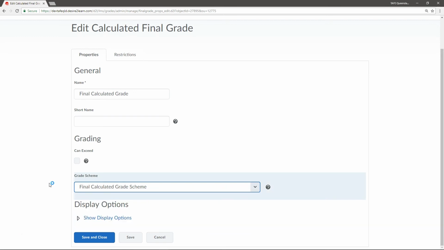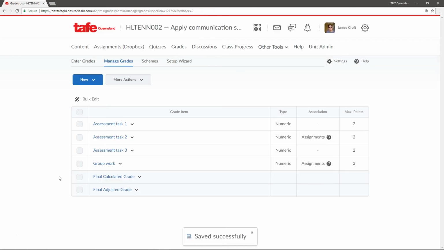This will ensure students only see one of 2 results for their final grade. If they're yet to satisfactorily complete all of their assessments, including those they haven't even started, they'll see Assessments Not Yet Satisfactory. And if they've completed everything to a satisfactory level, they'll see Assessments Satisfactory. Select Save and Close, and your Grades tool is now set up and ready for students.